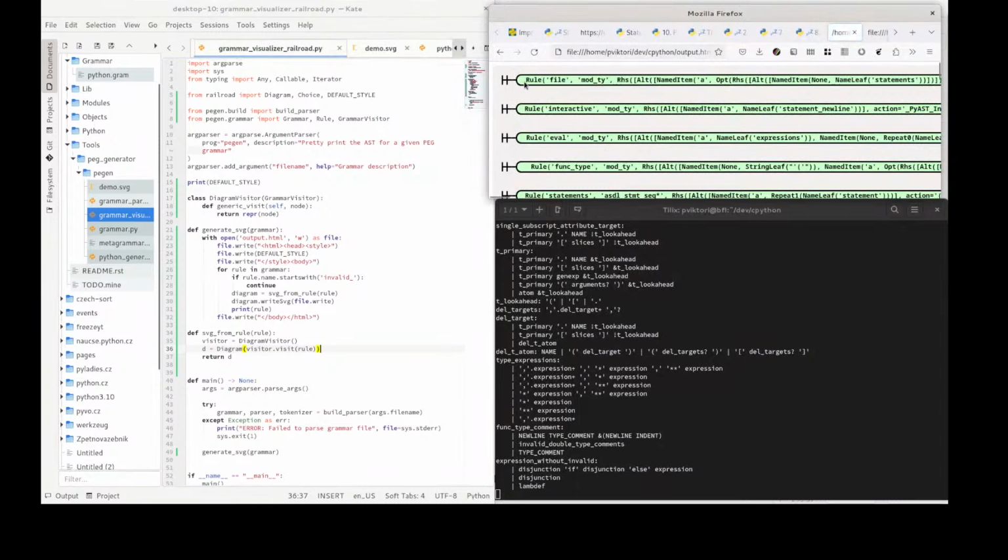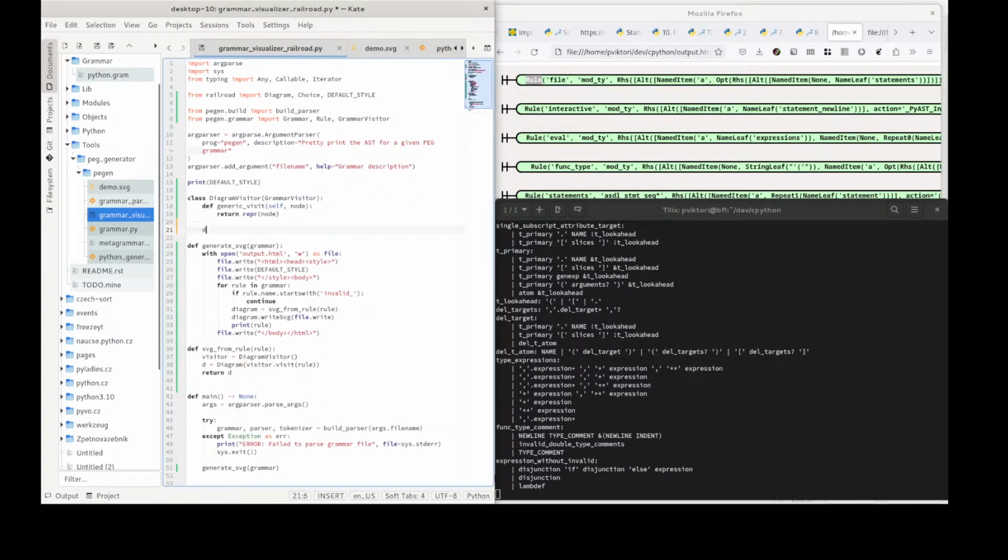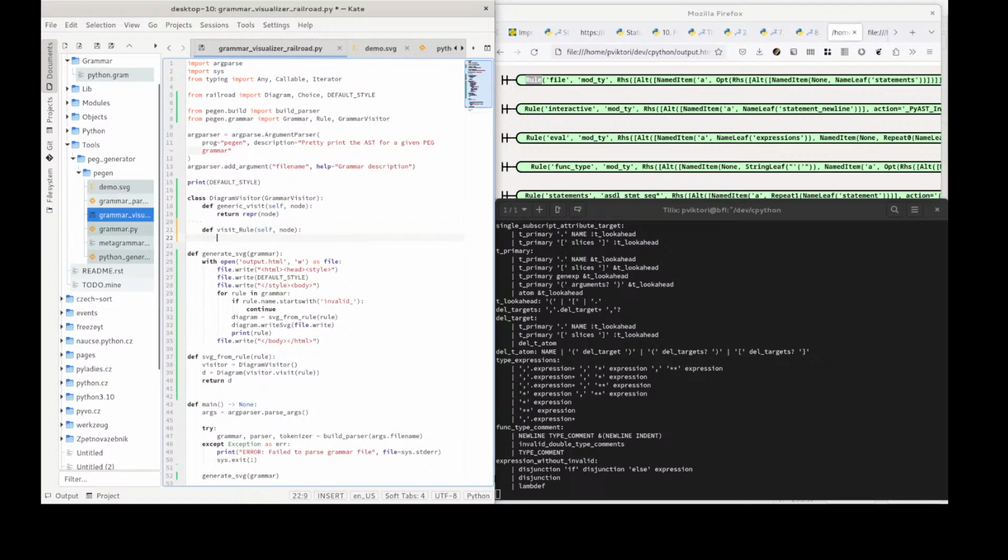Except now I can say that visiting this rule, visit rule, will be the same thing as visiting this first child of that rule, right? I don't know if that makes sense for everybody, if you have ever used visitors in a tree. If not, let me know, ask questions.